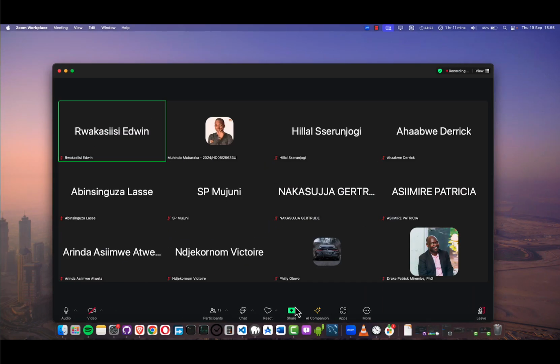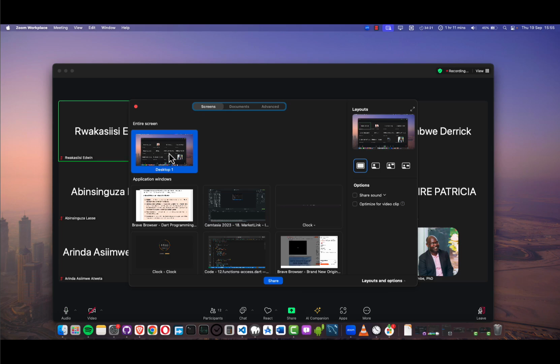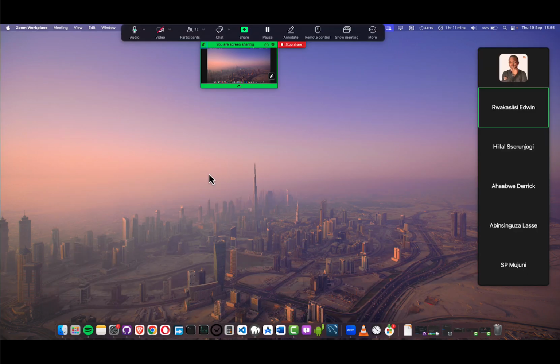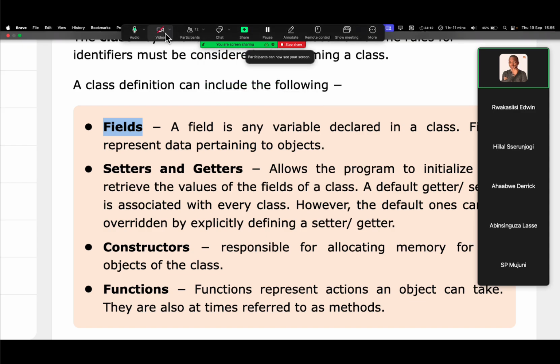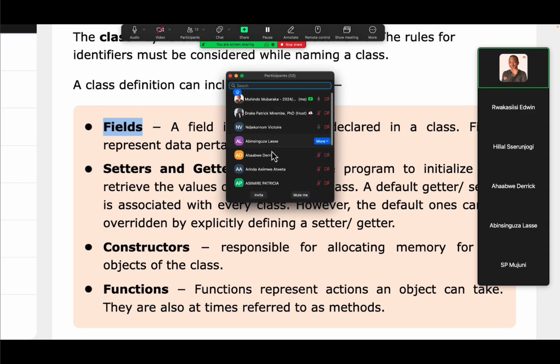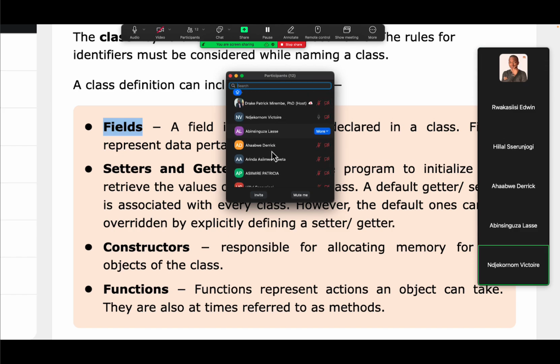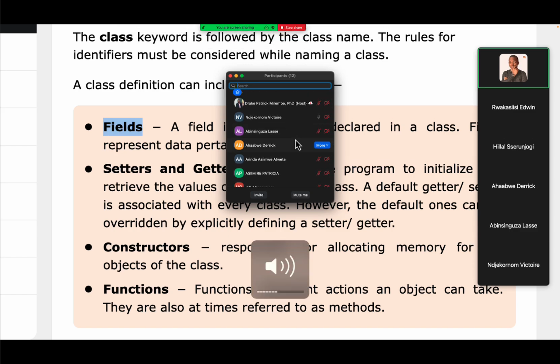Recording in progress. Members, are you getting me? Members, are we together? Hello? Are we together, members? Can you hear me? Are we following? I hope you're following, members.